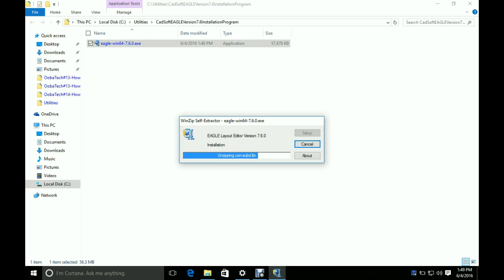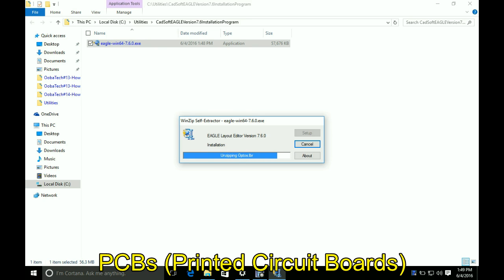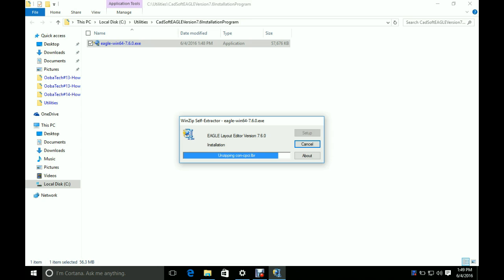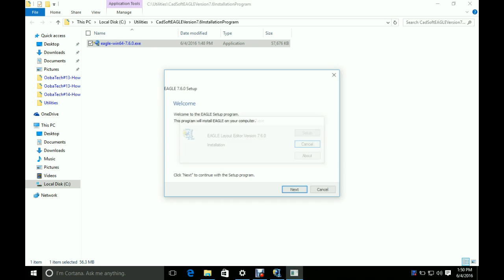And as I was saying before, just in case you've never used Eagle, it's a program which you can use for laying out schematics and PCBs, or printed circuit boards. And we're going to be using the light or free version that they have. The light version, from what I've read, has all of the functionality, but it's limited in the maximum size of the board that you can design, and also in the number of layers that you can use.